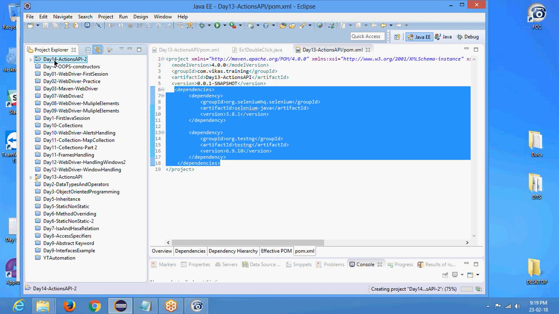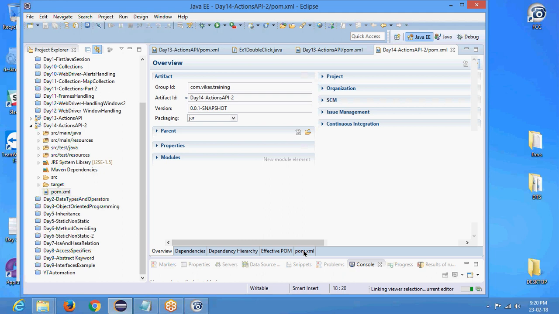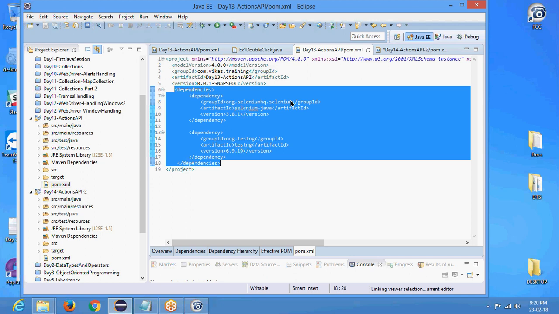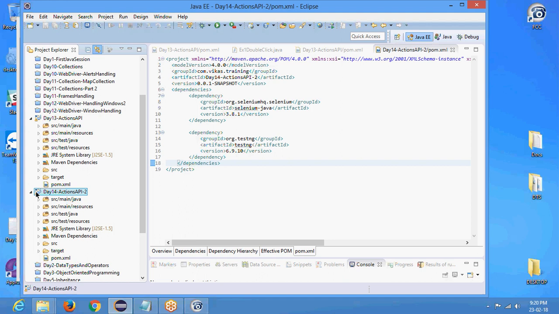Come back here. A project is created with an empty pom.xml. The pom.xml will initially be empty except for a few, three or four, initial details. In that pom.xml, let's add the dependencies tag. Oops, my bad. Get it from the previous project, paste it here, and save it. As you save, you will see a progress bar. Wait until that progress bar is completed and make sure there is no warning in your project.